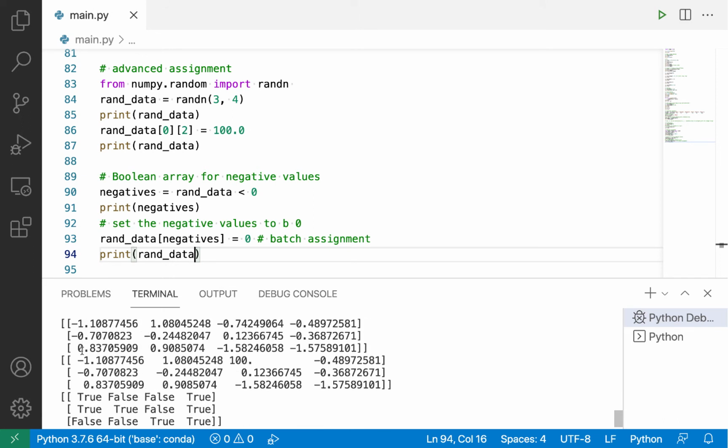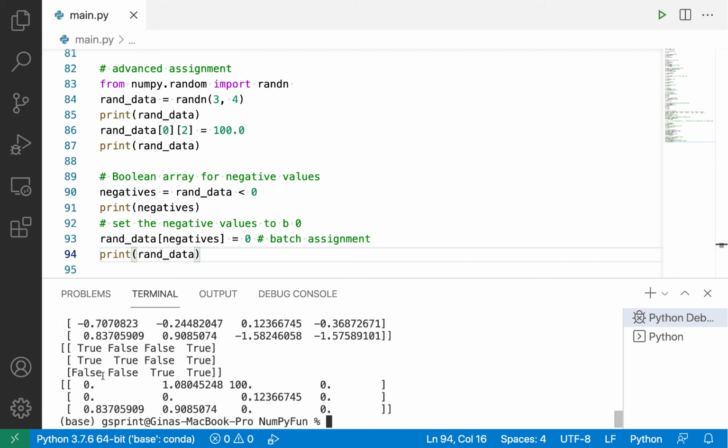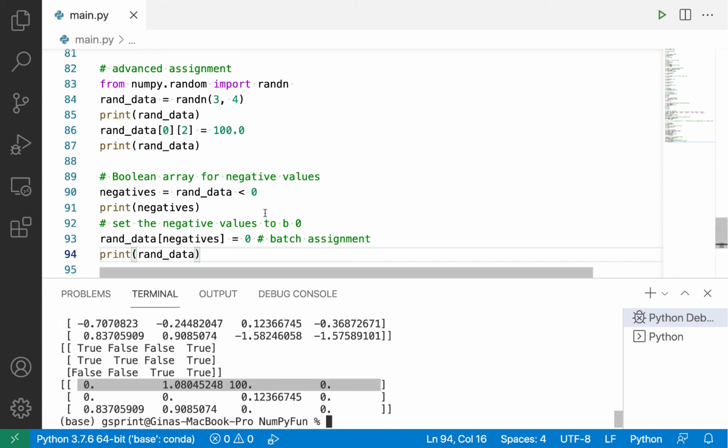So for example, let's take a look at the first row. We have negative, positive, positive, negative. So we should have 0, 1.08, 100, 0. And that is in fact what we have. So that's also really neat because we didn't need a for loop in order to do this.